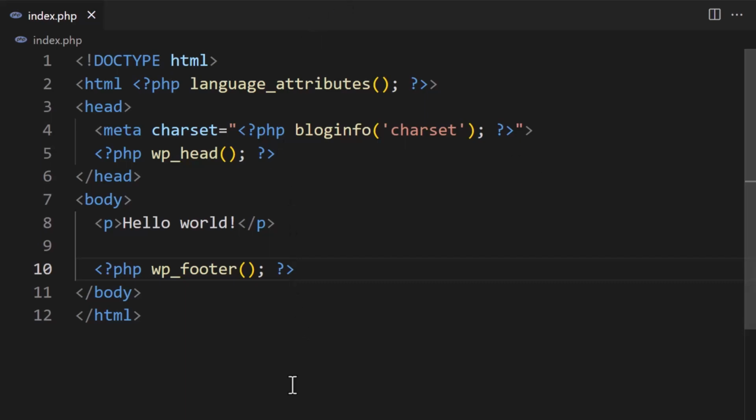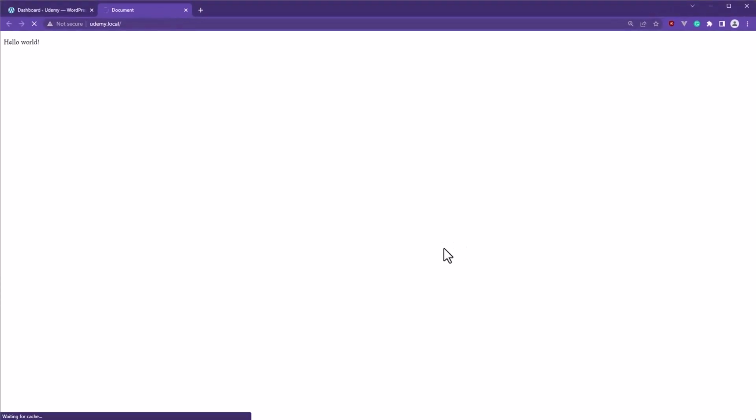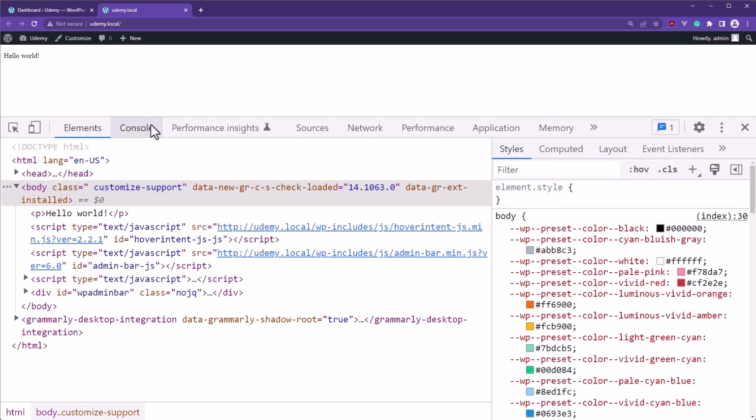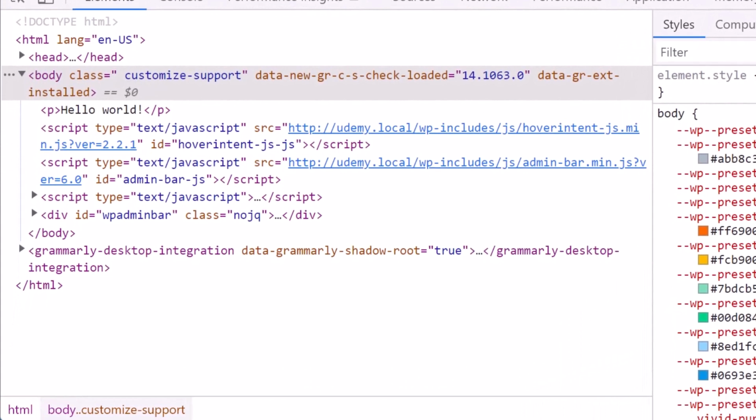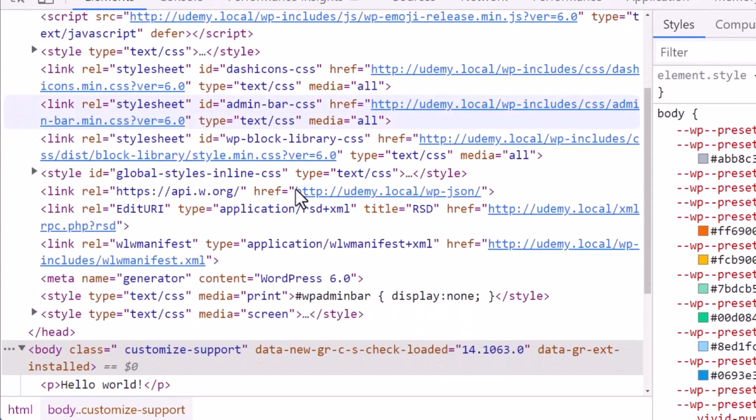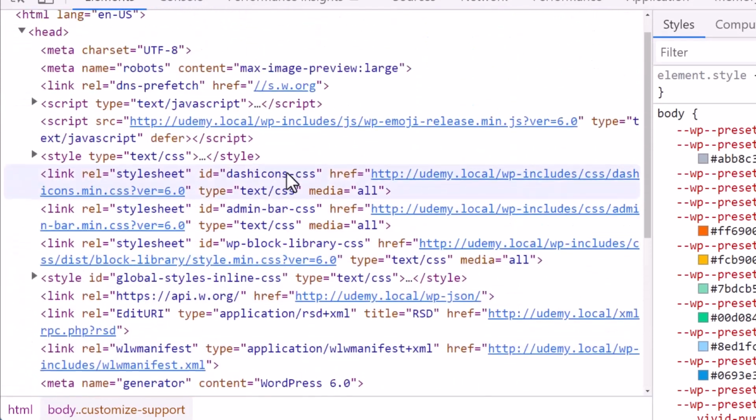Let's try loading our theme in the browser. After making those changes, WordPress has loaded the admin bar. If you don't see the admin bar, it's likely that you're not logged in as an admin. Regardless, WordPress will still inject tags into our document. Open the Elements panel in the Developer Tools. Our document looks vastly different than before. WordPress has injected several tags into the head and body sections of our document, which is great.